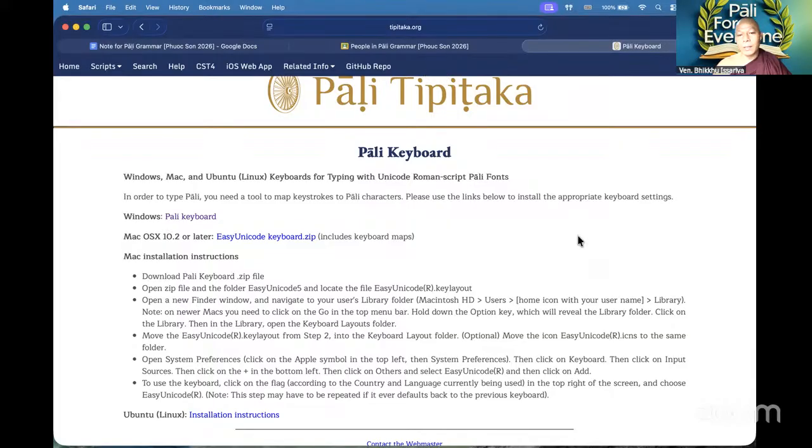Maybe some in the YouTube also you can type how to install Pāli keyboard like that. In the YouTube also with the video tutorial. Also you can search there.